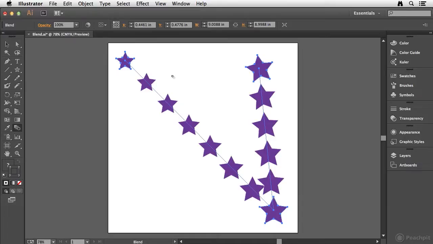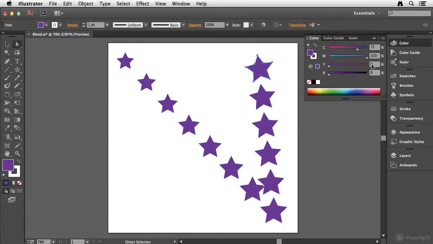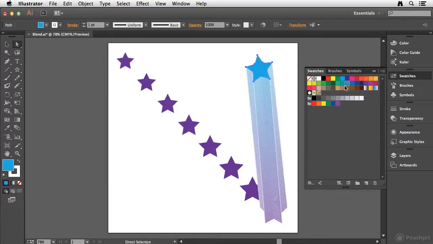Now, the cool thing about this is that if I come up here, use my direct selection tool, and click on one shape and change the color, I'm going to go ahead and change the color of this to something else, maybe a light blue here. You'll see that it's blending the two together. Now, you'll notice we have a slightly different appearance here, and that's because of the blending option that's chosen.